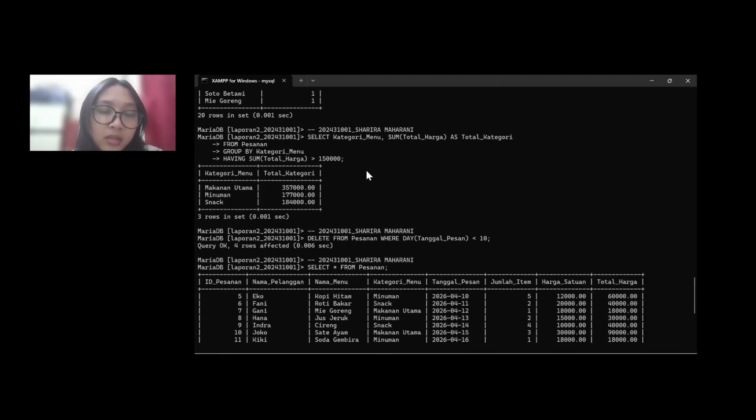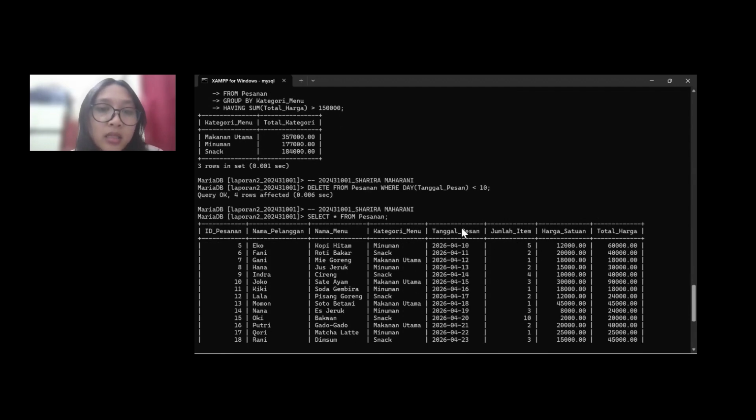Okay. After that, I filtered categories using the having clause. Unlike where, having is used after aggregation. So this query displayed only menu categories whose total revenue exceeds 150.000 rupiah.